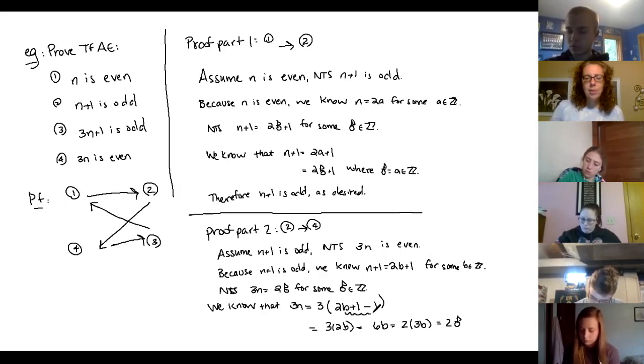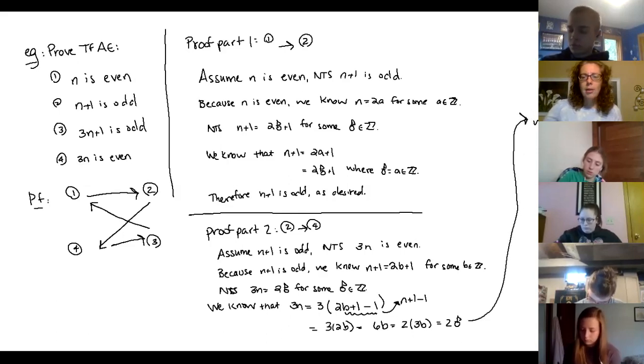So just a little bit of rearranging that we needed to do. This part, the 2b plus 1 minus 1, is really n plus 1 minus 1, which is just equal to n. Okay, and then I need to keep going. Where sailboat equals 3b, which lives in the integers, because b lives in the integers, and we are using multiplication. And so we can say, therefore, in this case, we have 3n is even as desired.